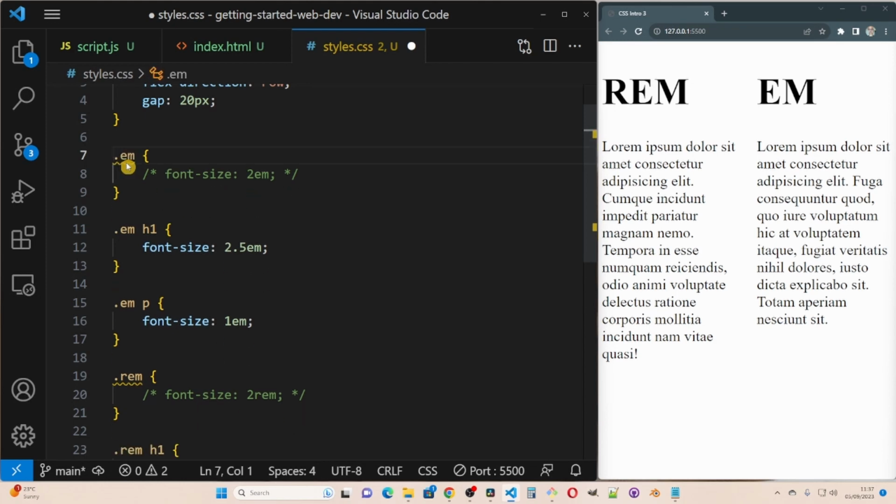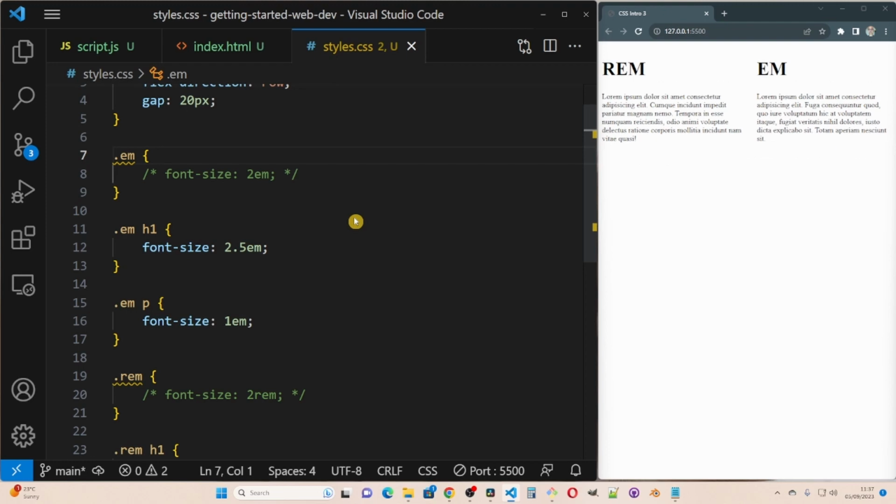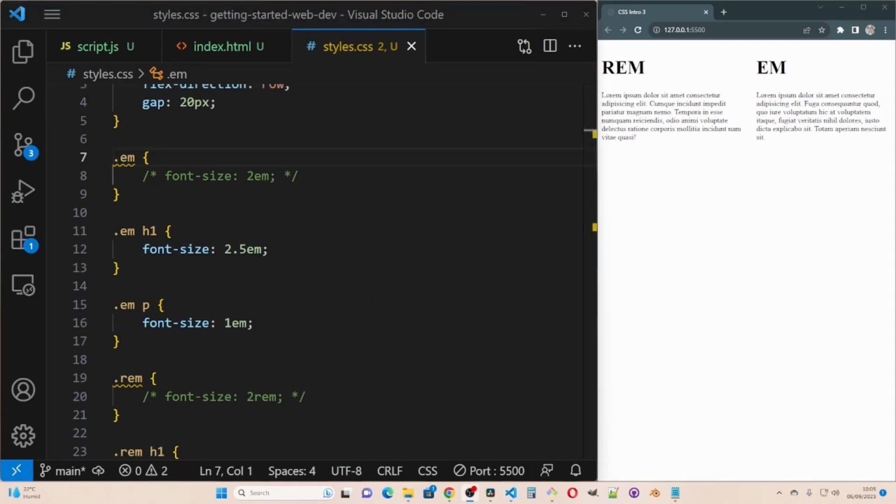So with ems, font sizes can become very large. Rems were created to overcome this problem with ems, and nowadays it is normally best to use rems when setting the font sizes. Ems are good on margins and padding in places where if you increase the size of the parent and you want everything on the child to increase proportionately.